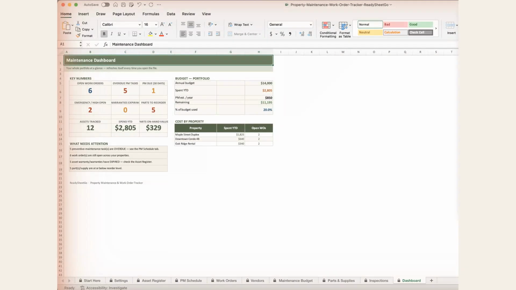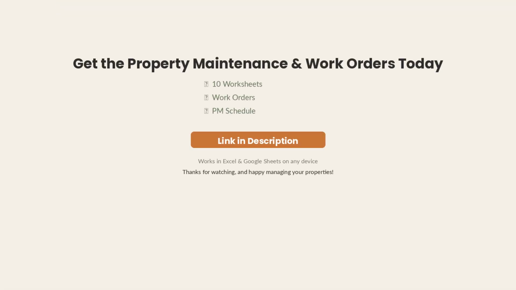Finally, the dashboard pulls it all together: open work orders, upcoming preventive tasks, spend versus budget, and anything overdue flagged in red. So one screen tells you where to focus today. And that's the whole system.